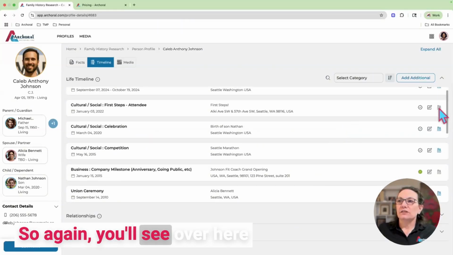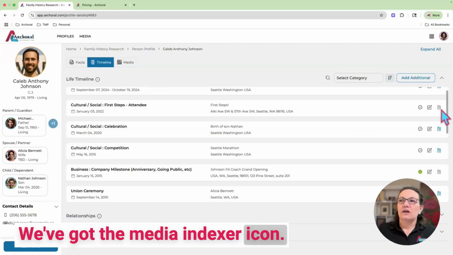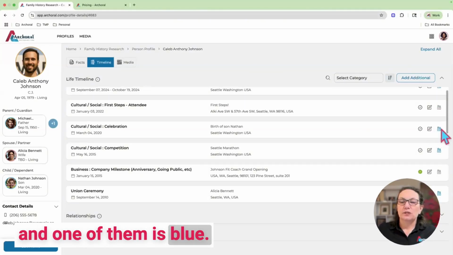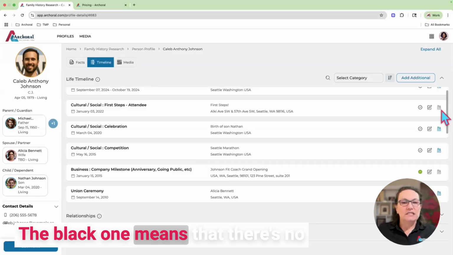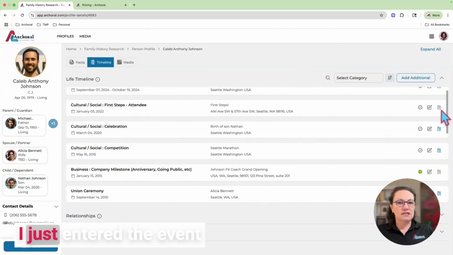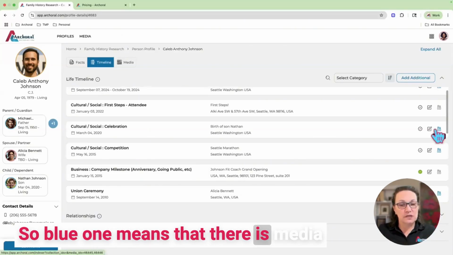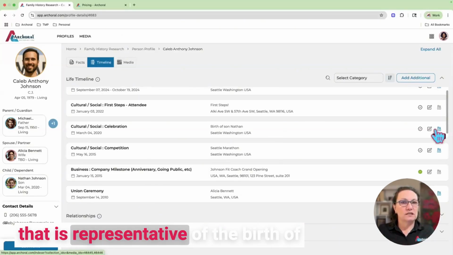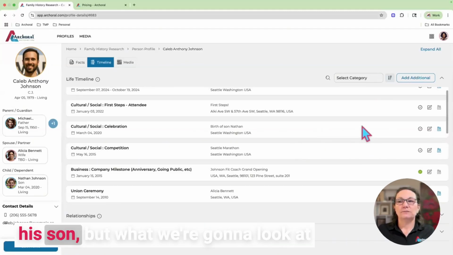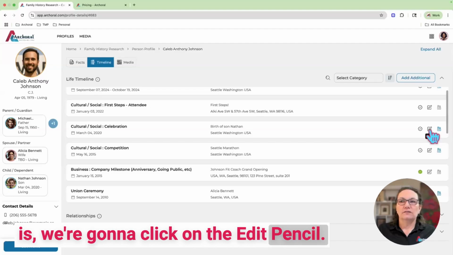So again, you'll see over here, we've got these two icons. We've got the media indexer icon. One of them is black and one of them is blue. The black one means that there's no media currently attached to that event. I just entered the event so that I could capture it. The blue one means that there is media that is representative of the birth of his son. But what we're going to look at is we're going to click on the edit pencil.